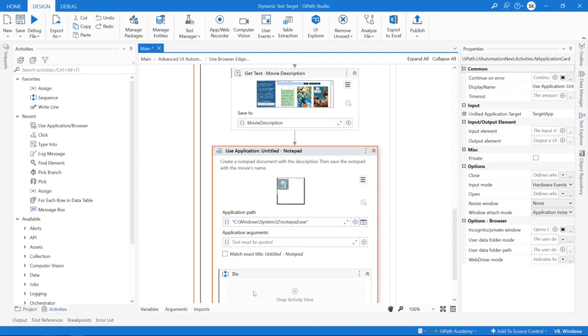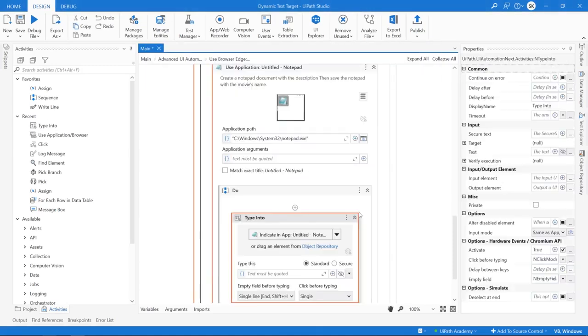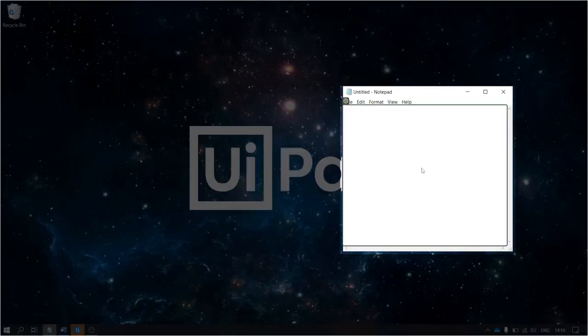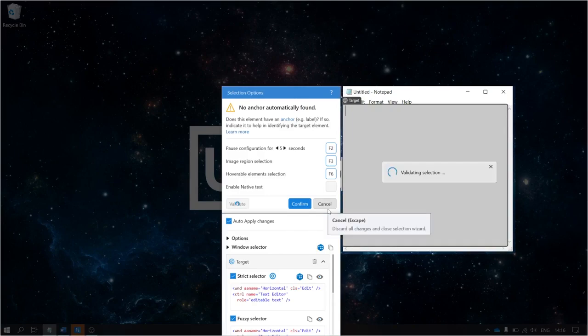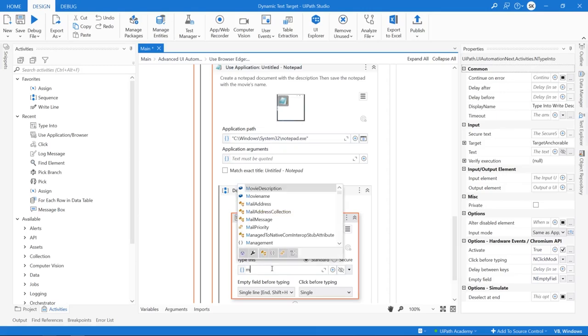Moving on with our project development. Let's add a Type Into activity and indicate the text area of the Notepad application. As we want to write the fetched information in the text area, we already have the variable defined to store the fetched information from the Get Text activity. Let's add this variable here.